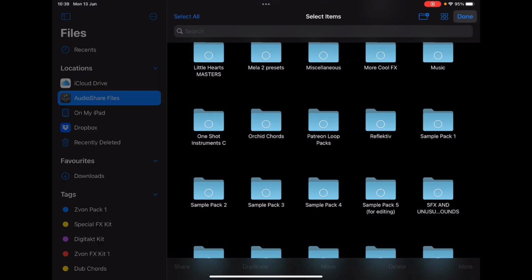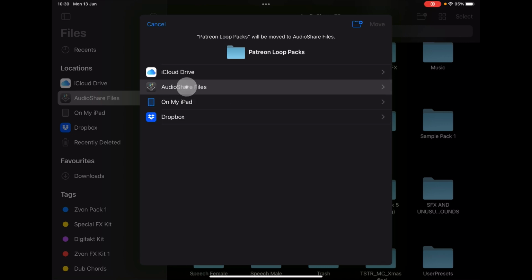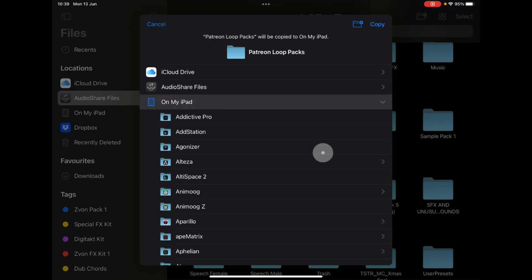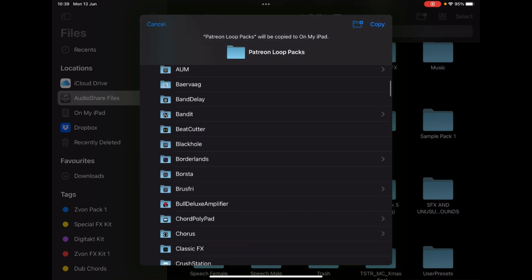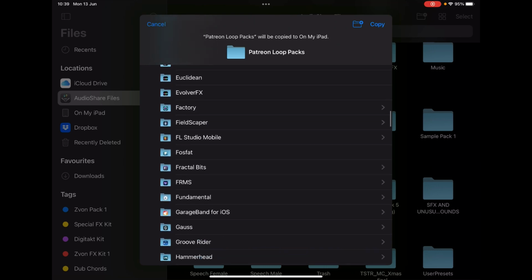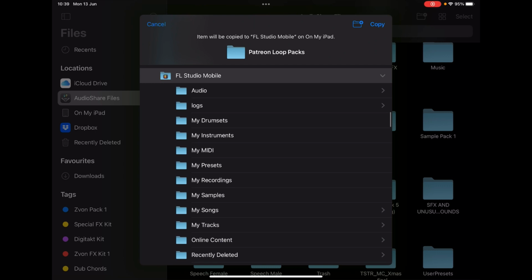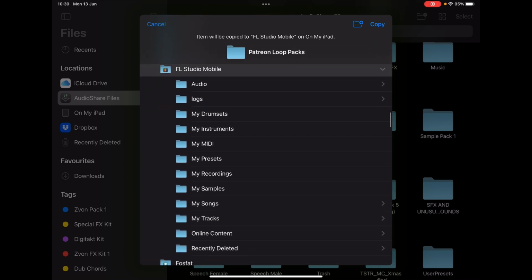I'm going to hit select up here, choose this folder, and tap on move, and then minimize that and open my iPad. I'm going to scroll down on my iPad. I'm using my finger for this because it's quicker, till we find FL Studio Mobile. So there it is. I'm going to open that, and these are the folders that it contains inside FL.